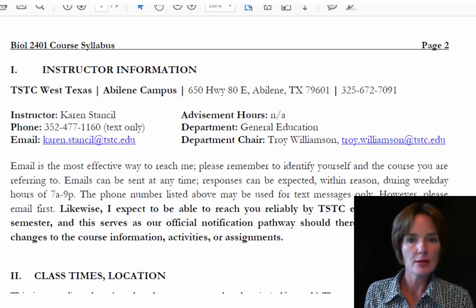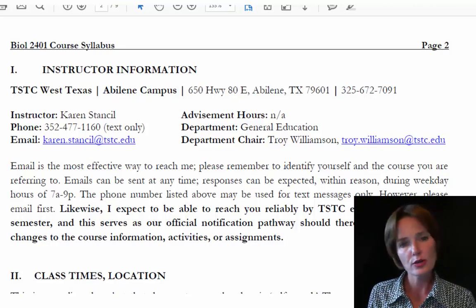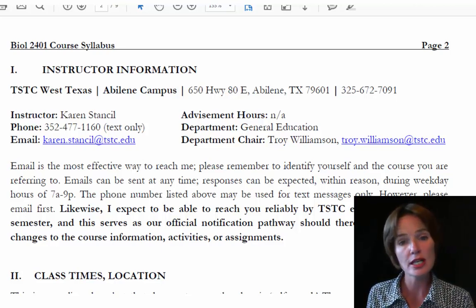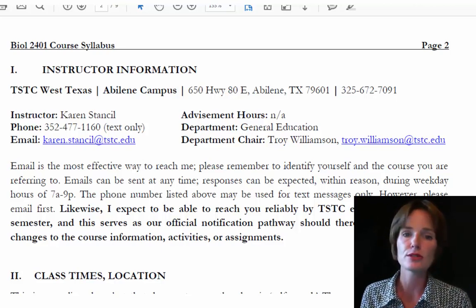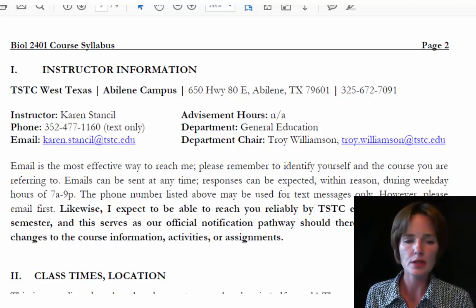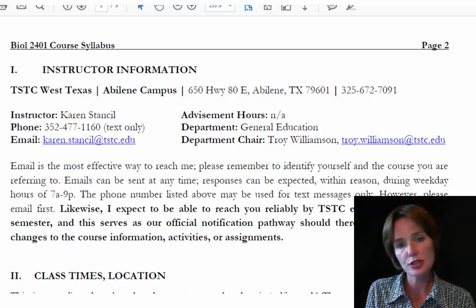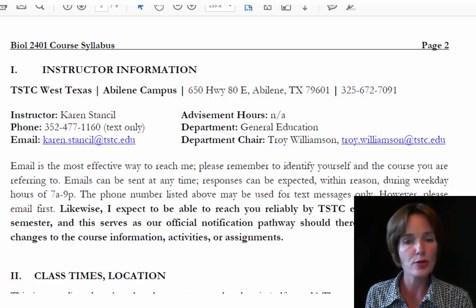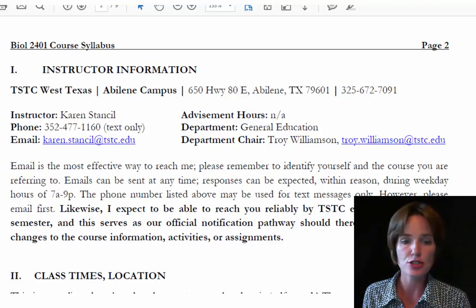If you do send me an email and you feel like you've waited a while and I've not responded, you can use the phone number there to text me and ask me to check my email. I do ask that you only use that phone number for texting and only after you have emailed me. I will contact you as well through email, through your college email, so please be sure to check your TSTC email on a regular basis so that you are aware of any communication that I might send your way.